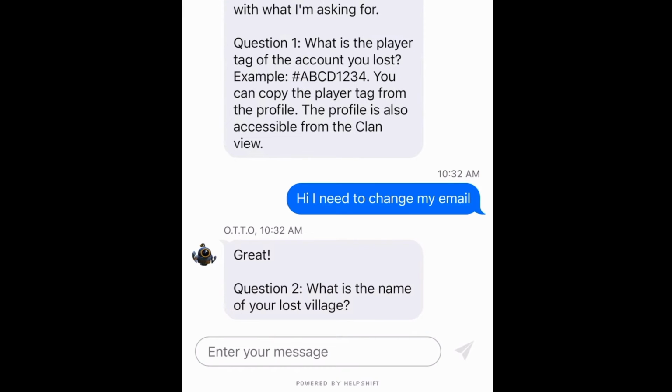This is where you type your message. Now type that you need to change your email. They will ask you a bunch of questions. By the end of the conversation, you should be able to change your email.